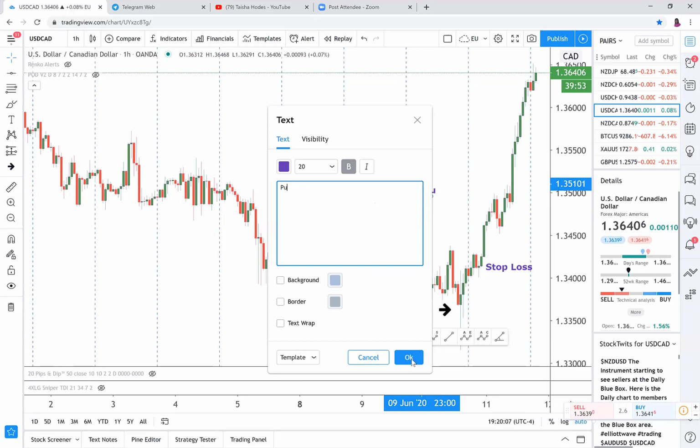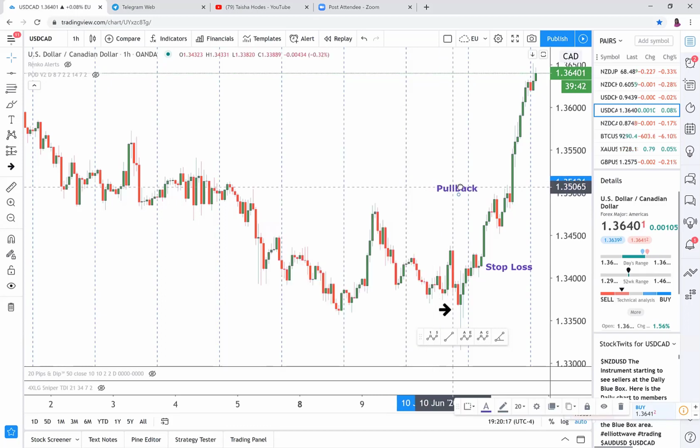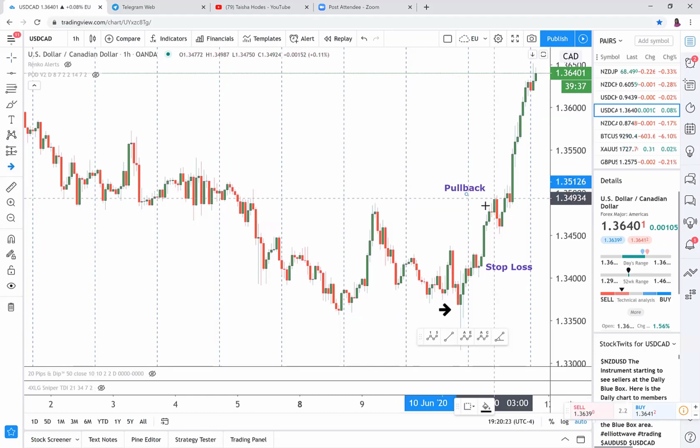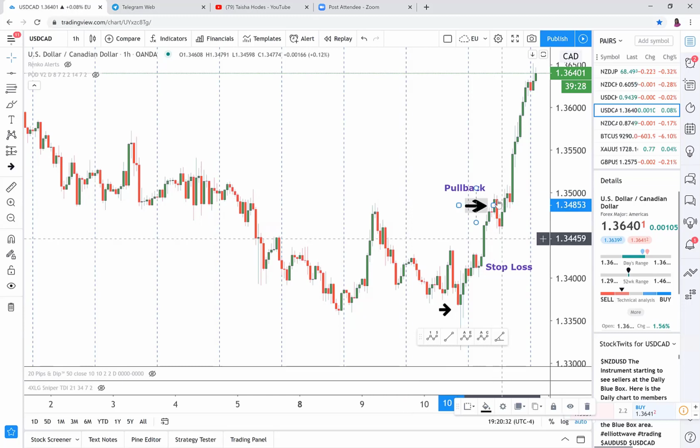And there are other words for it as well, but for the first time introducing it, we'll call it a pullback for now. Basically a pullback is when price dips back in the other direction ever so slightly. So the red candles would represent the pullback, because price was here and then drops down before it continues up. So this is normally how price moves.